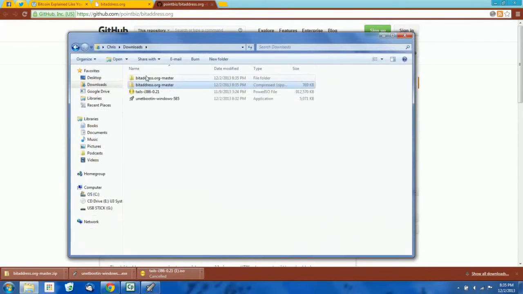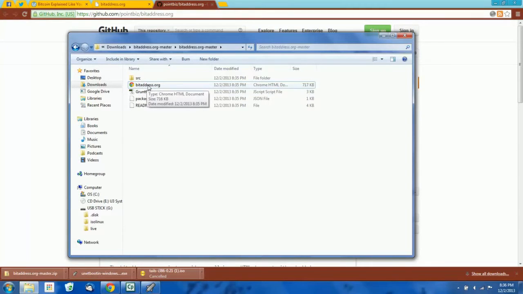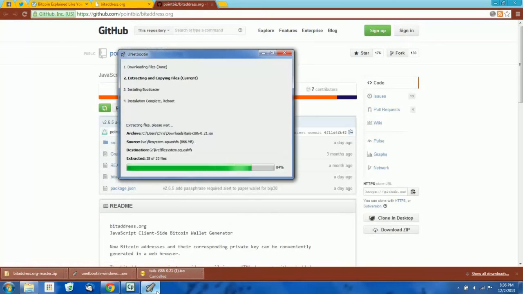Now, the only file you need out of this group is this one right here, the bitaddress.org HTML file. So at this point, I don't have a second flash drive to demonstrate with, but if you have your second flash drive handy, stick that flash drive into your computer and just drag and drop this file into your flash drive. Okay. And then when we get back into Tails, we're going to load this in a browser and use it to generate our Bitcoin address. Now, let's see, is Unibootin done? No, not yet.